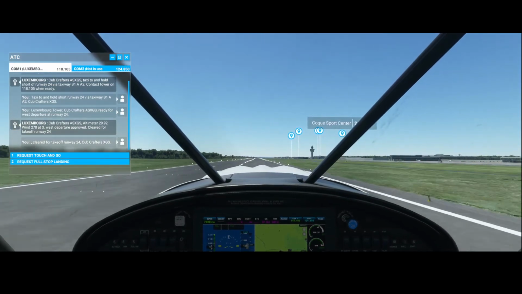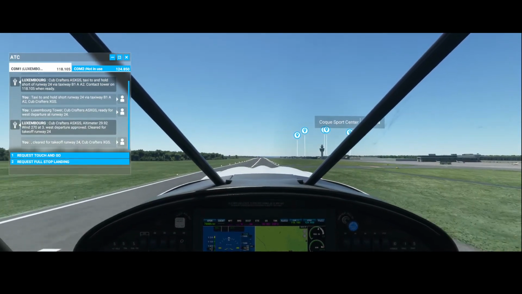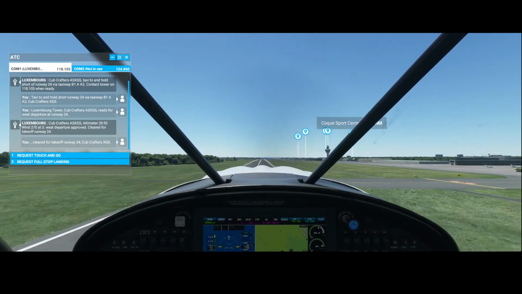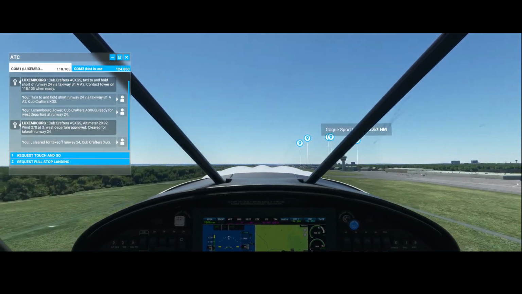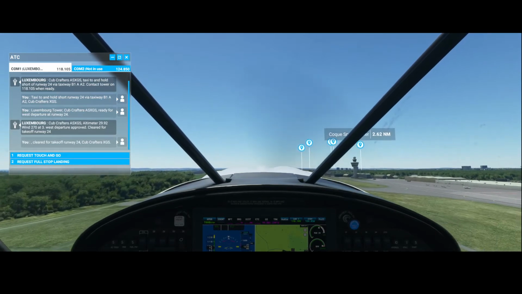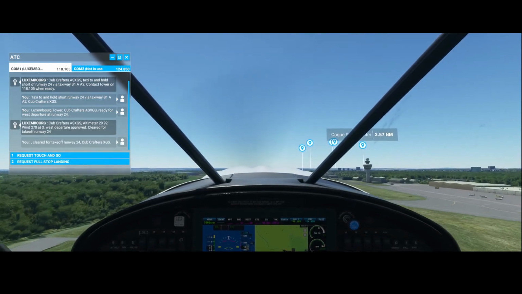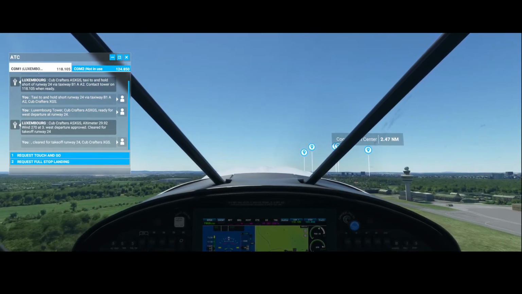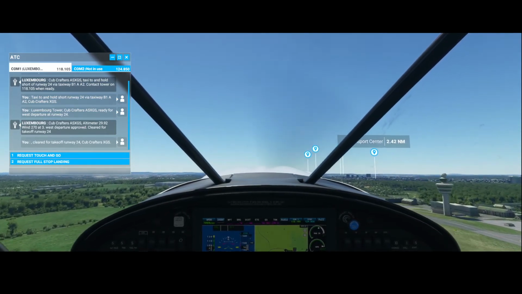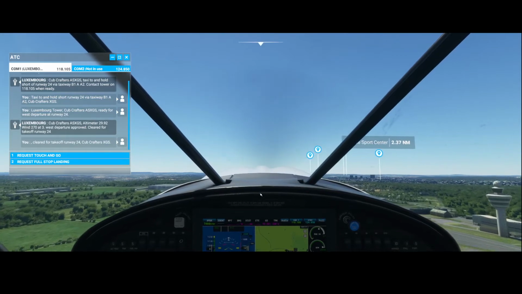And then we're airborne, right? So we're airborne now. We've just taken off from runway 24. So we're climbing. Keep in mind that Luxembourg is a little bit elevated, so we need to climb a little bit more. And on the right side, you can already see the city center.